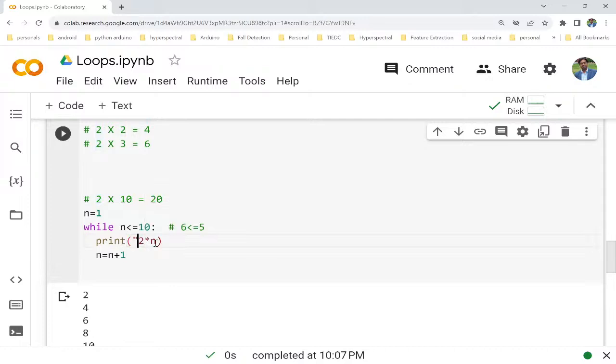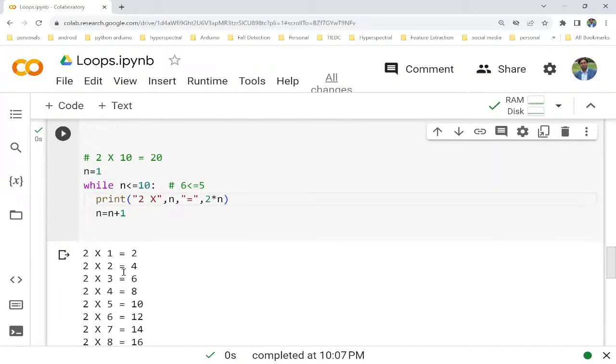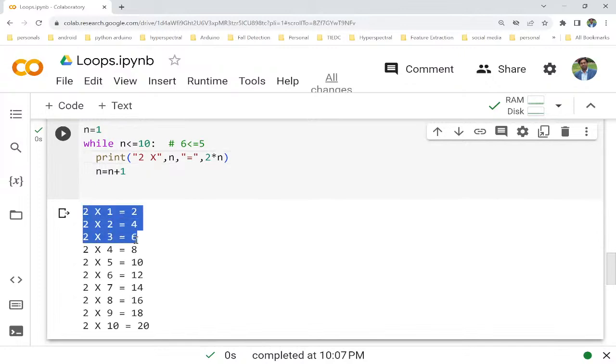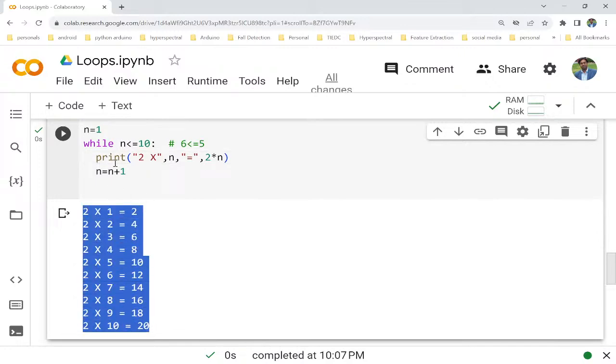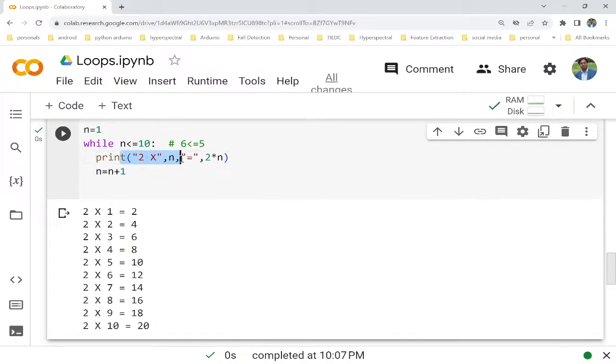So how can I modify it? I can modify it like this: 2 cross n cross n, then equal to this. Now if I execute this, you can see I am able to get the multiplication table. So simply I just need to do the updates in this print command.